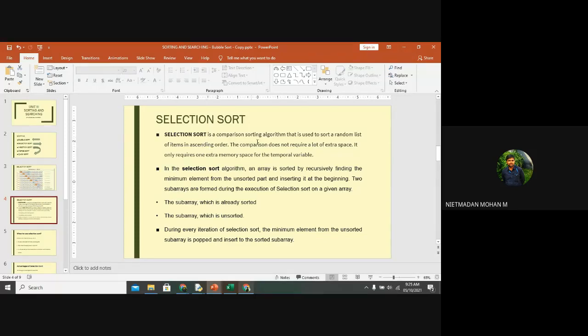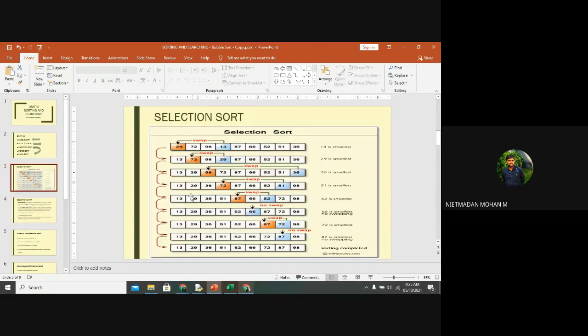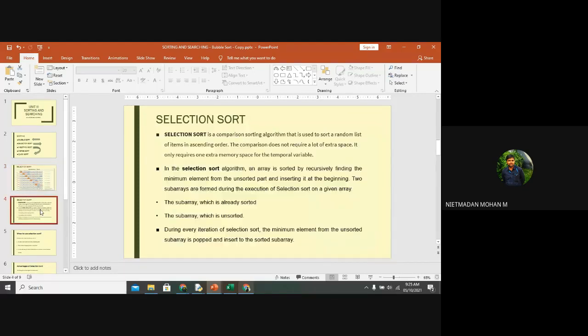Selection sort is a comparison sort algorithm that is used to sort a random list of items in ascending order or descending order. The comparison does not require a lot of extra space. It only requires one extra memory space for a temporary variable. When you use the swapping technique, the temporary variable plays a role. Without a temporary variable also, we can swap those numbers, as we discussed in previous classes.